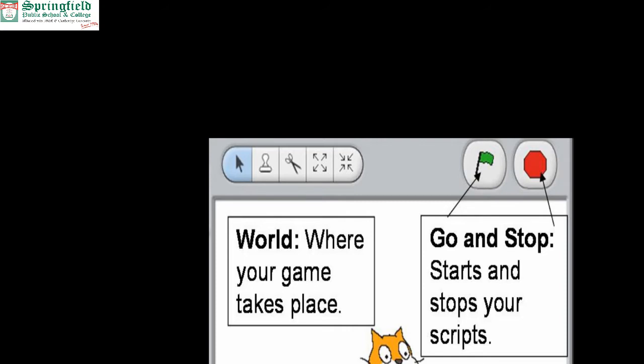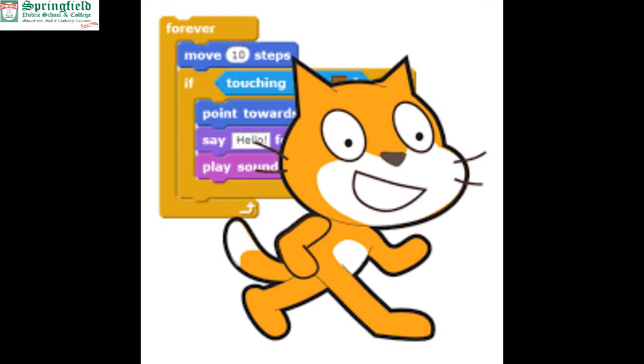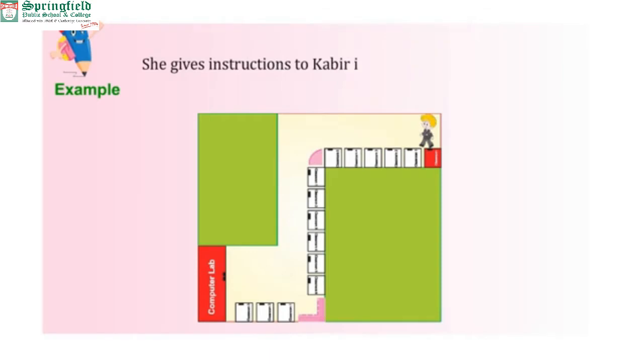Now the flag color is green. When we move the mouse pointer to the green flag, our Scratch starts walking. When we press the red button, it stops. These are called the start and stop buttons. With the help of these, whatever animation we use in our programming starts moving, and whatever action we assign them, they will start doing, and when we press the stop button, they will stop.